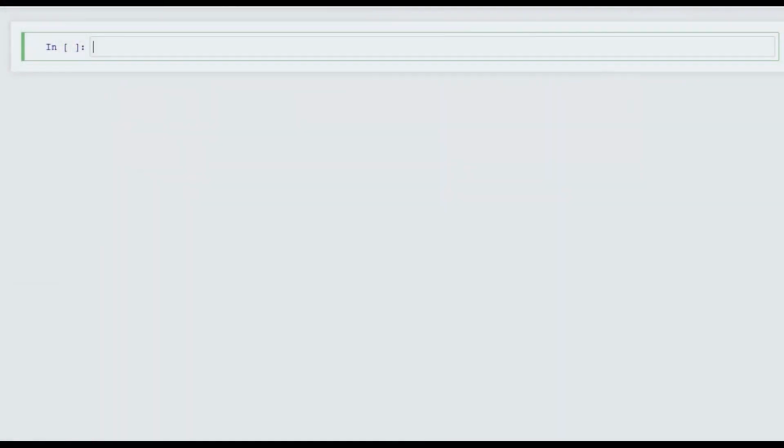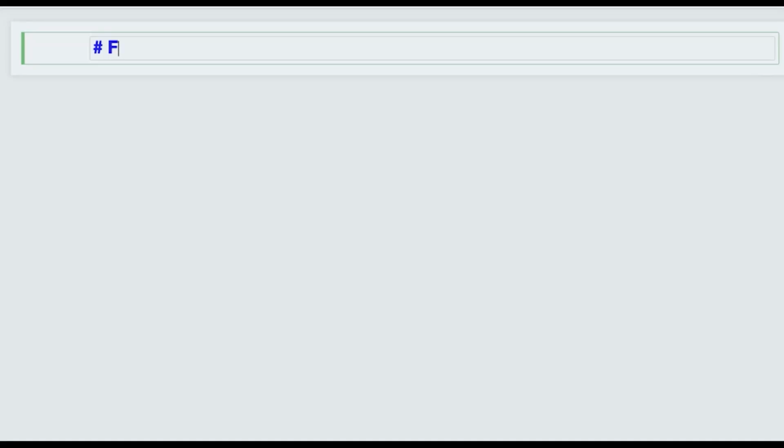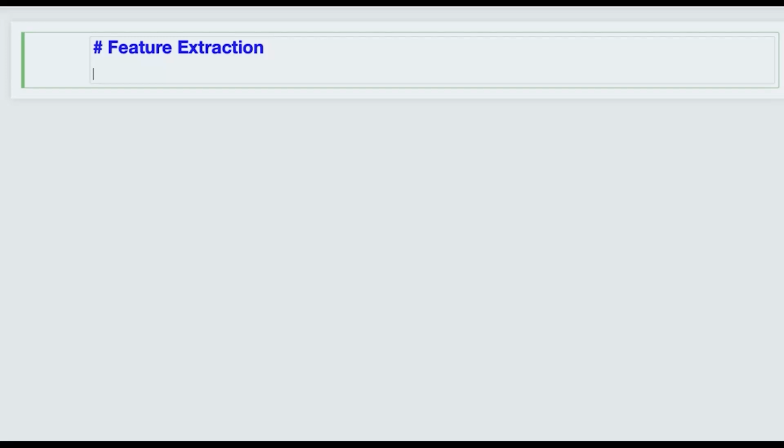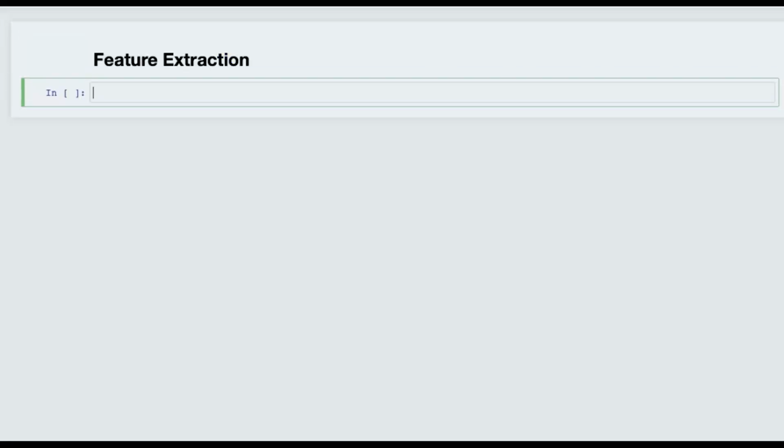So go ahead and start Jupyter Notebook, and we're going to create the first step, which is to understand what features are, and why we might want to extract them. So what is a feature? That's the first thing we're going to work on. A feature is something really basic.